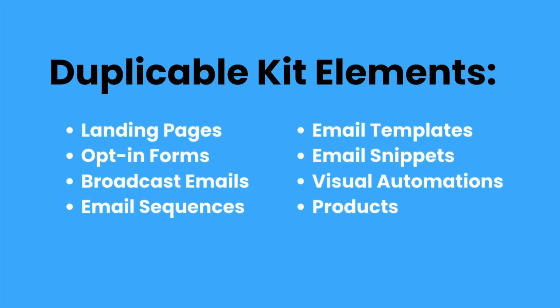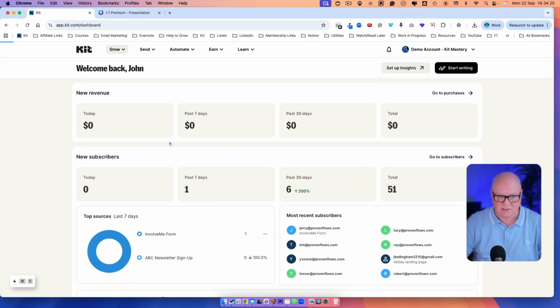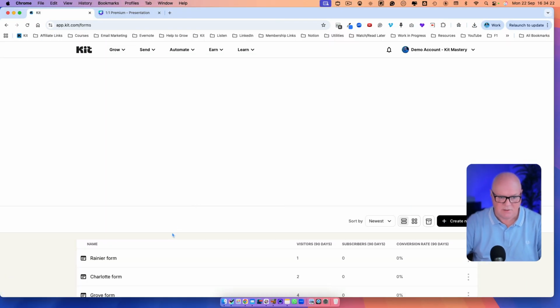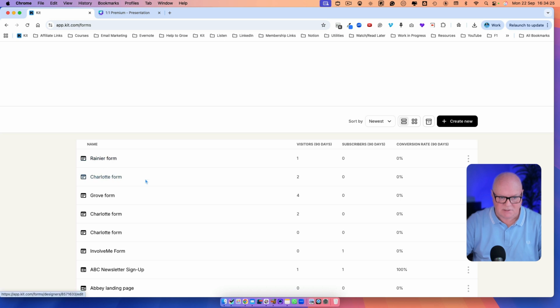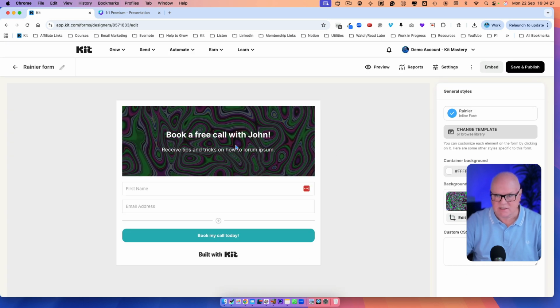So first of all, these are the elements that you can duplicate inside Kit: landing pages, opt-in forms, broadcast emails, email sequences, email templates, email snippets, visual automations, and products. So whichever one of those you are creating, let's get into landing pages and show you as an example. Let's say I open this one, and let's say I want to create a duplicate of this, and make it look similar to another one.